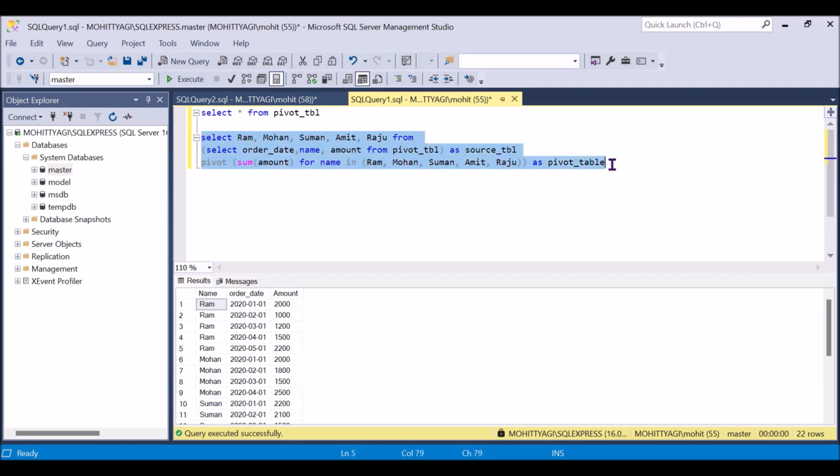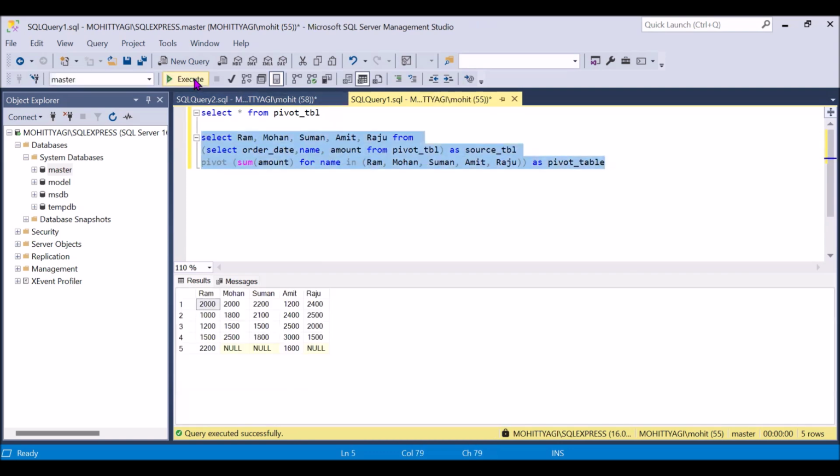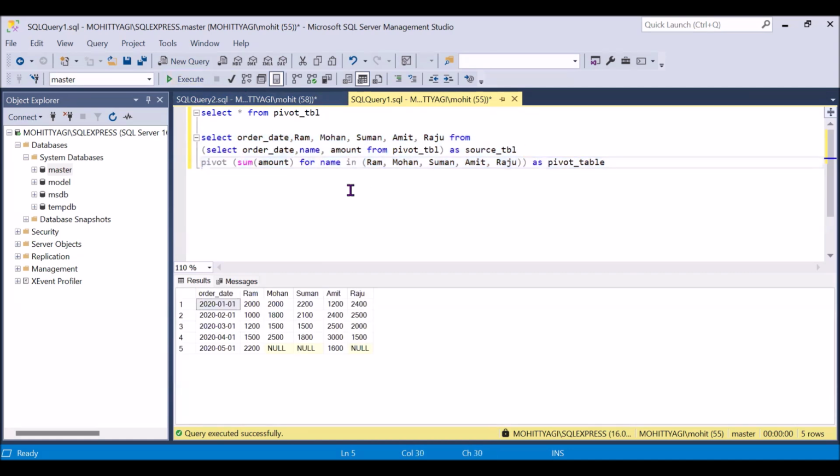So if I run this, this will give me the output. If you want to take the order date along with that, you can also use the order date. Now if you run this, here we have null values.